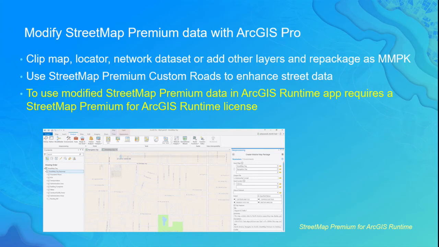There's also an ability to enhance the street data using an additional data product, an extension to Pro, called StreetMap Premium Custom Roads. This allows you to modify a couple of the, I believe, feature data sets to add or update road network data. So that's another option for modifying the existing data, not just clipping it, but actually enhancing it with additional details.